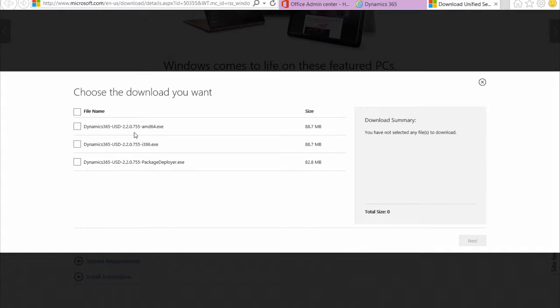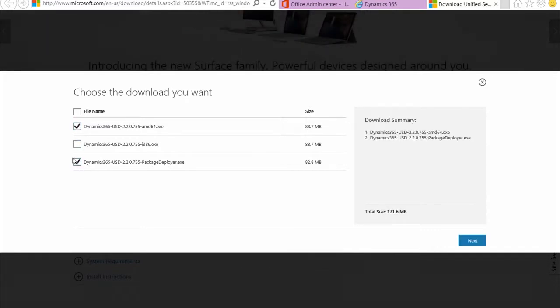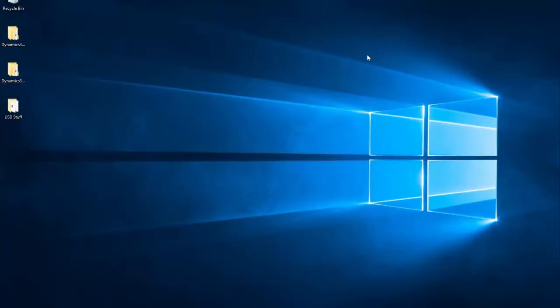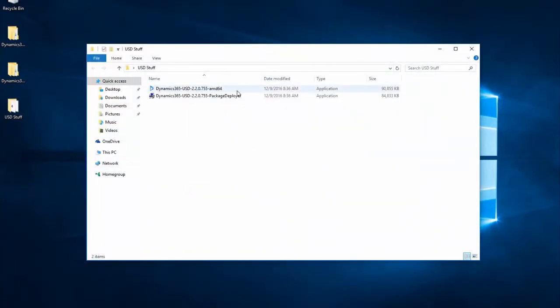The key thing that you'll see here is there are those two installation clients that we talked about. There's the 64-bit installation client and the 32-bit installation client, and then there's the package deployer. So you're going to need at least a combination of both of these individual options. You can decide based upon what option you're working with, whether you're going to use 32-bit or 64. You're then going to download the information. Once you download it, you can go out to your desktop and start working through that information. So if I go into here, I downloaded the information into a USD stuff folder.